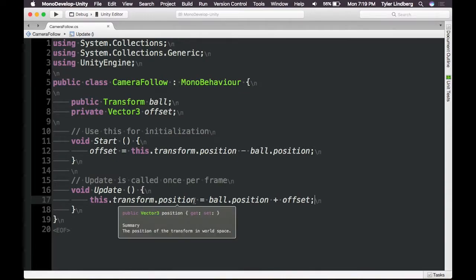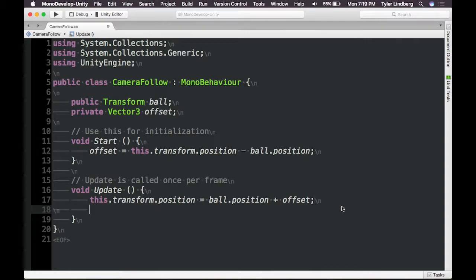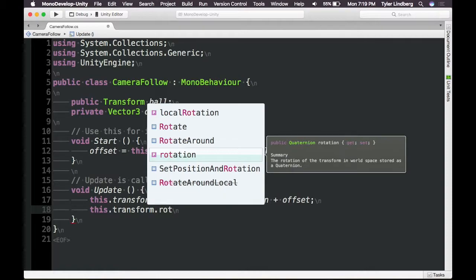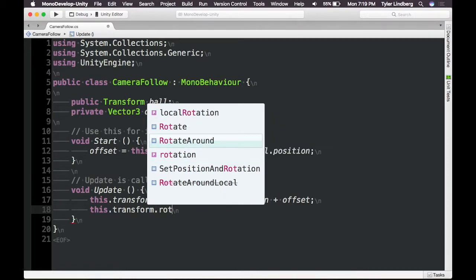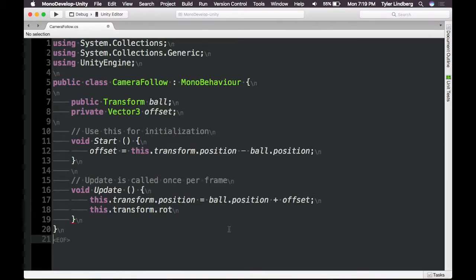Any questions about what we've done? Is there a way to rotate the camera? There is. I mean, you can do a lot of things. If you do this dot transform dot rotation, you have access to that. Rotate around. There's a bunch of options for it. When it comes to transforms, you have a lot of control. Any other questions?